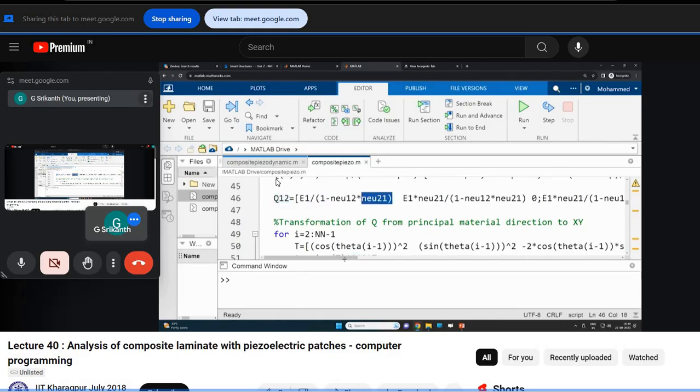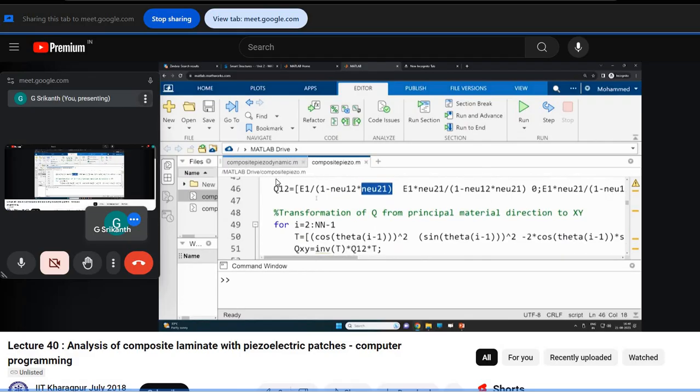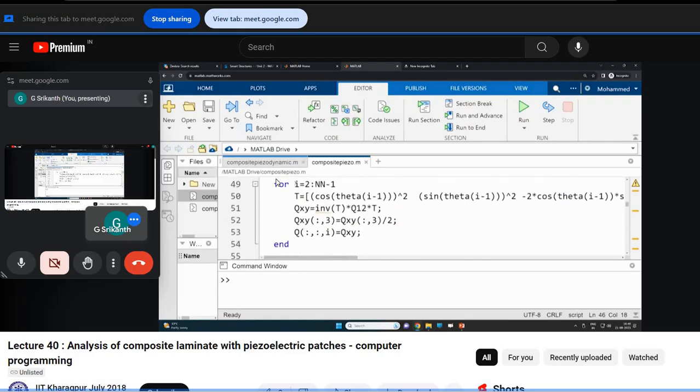This is the method for that. This is the equation that we have discussed. And then we go through a loop which goes from 2 to n minus 1, because layer number 2 means the first ply layer, and layer number n minus 1 means the last ply layer. So that's how we traverse.